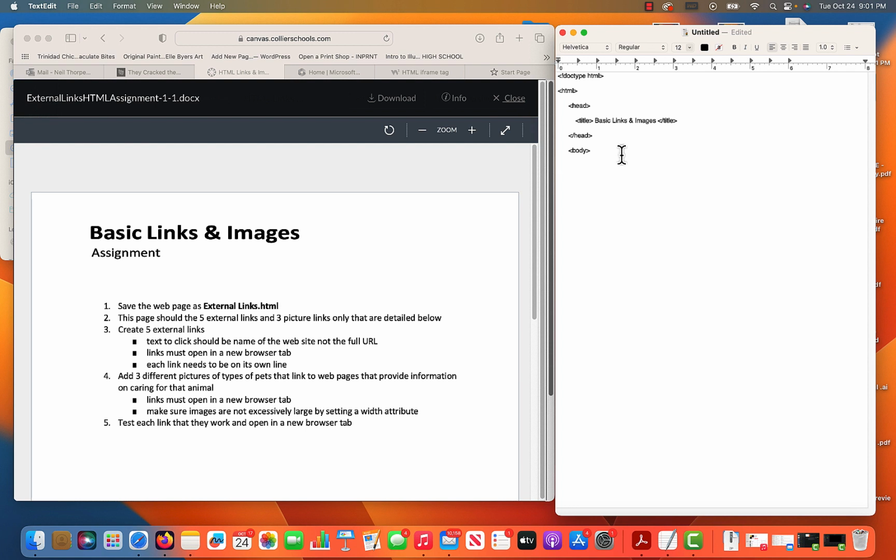I'm gonna type in a headline. I know I don't have that in the instructions. It says step 1, save the page as external link. I haven't saved it yet, but I will in a second. I know it doesn't say add a headline in there, but let's always make our page the best as possible. So let's make it organized.